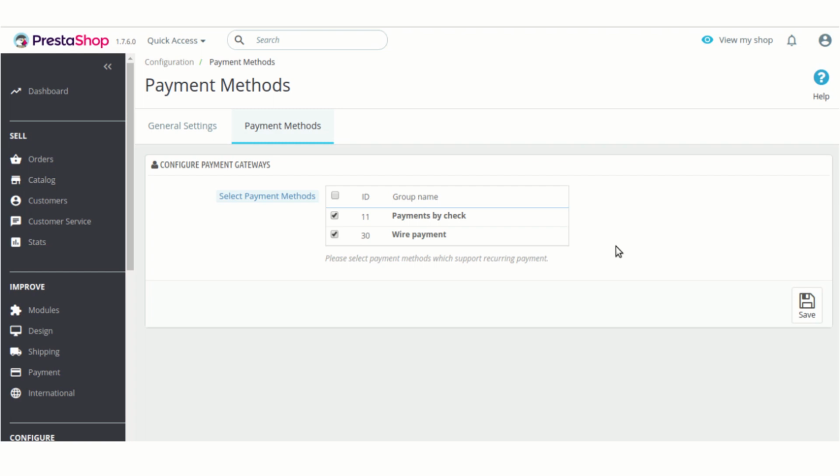Let's just say that a customer has ordered or subscribed a product for 12 months. Then you need to receive payment every month, then only you can process the order of the customer. In case the payment method opted by the customer was not a recurring payment, then there might be a chance that you will not receive the payment. So please ensure before selecting the payment method that it is a recurring payment method. This was all about the configuration part.